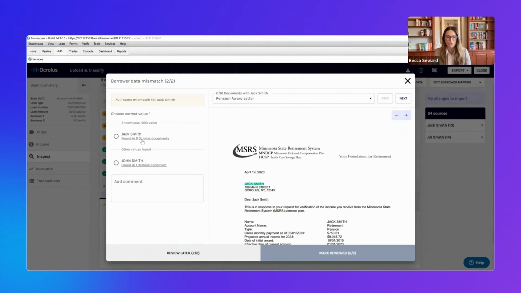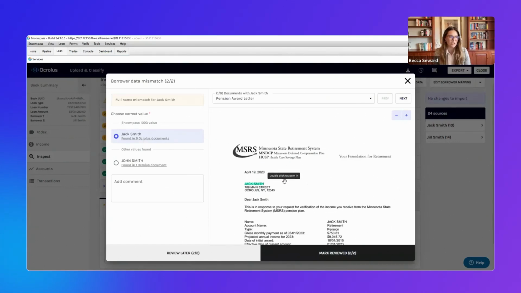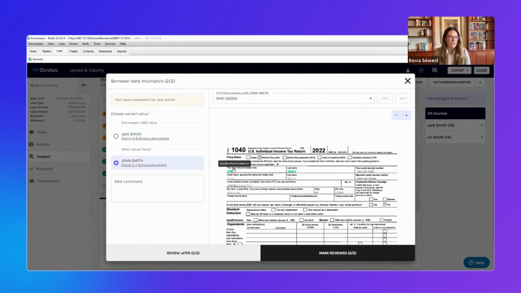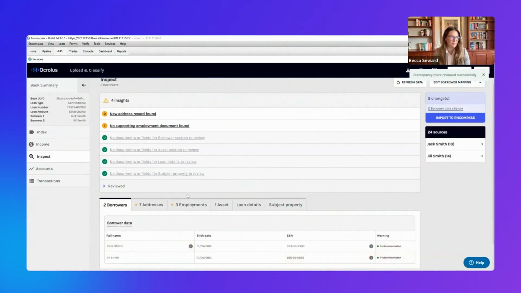Now, in this case, we do try to use a field anchor that lets us know that these 2 individuals, while they appear different, are in fact the same individual. For borrower names, we use the social security number. So I can see here Jack Smith found on 9 different documents, and I can see John Smith. Now, the way that John Smith was anchored to Jack Smith is through a shared social security number. So again, this is to help handle that situation where there might be different variations across different documents, and we can help validate and update that field value in Encompass. So that is the field level mismatch discrepancy.